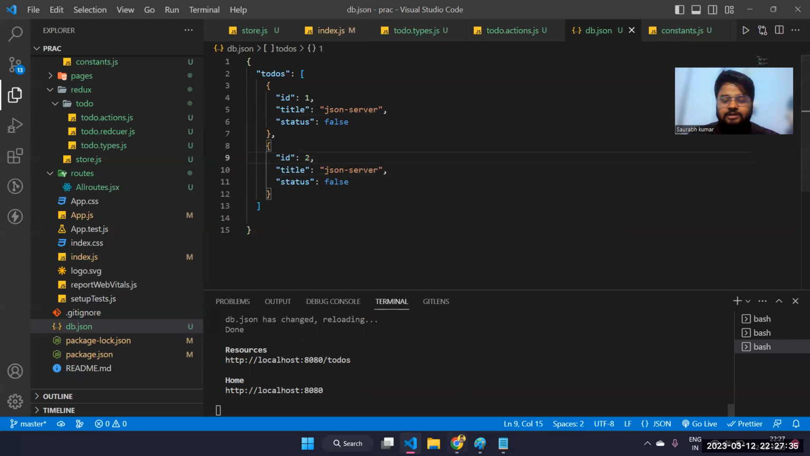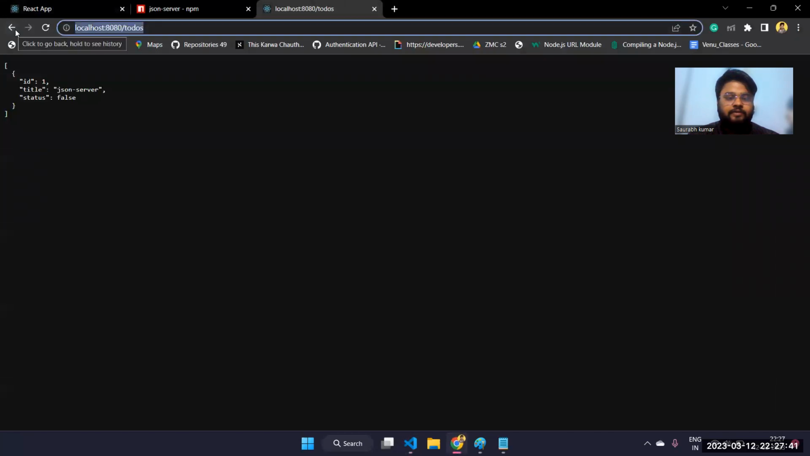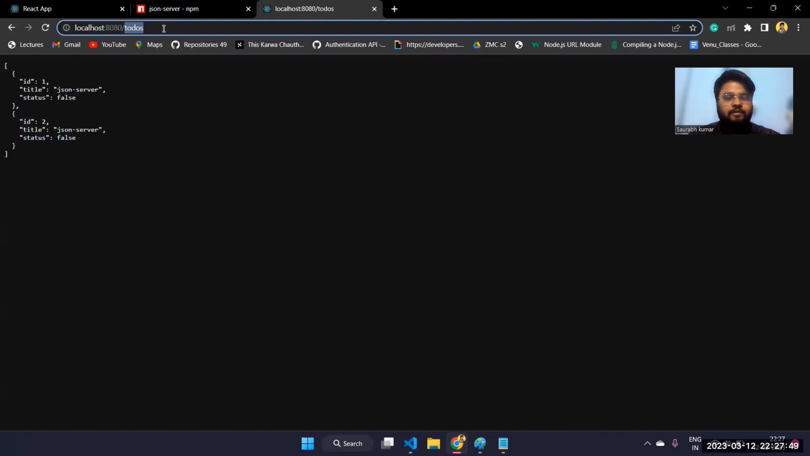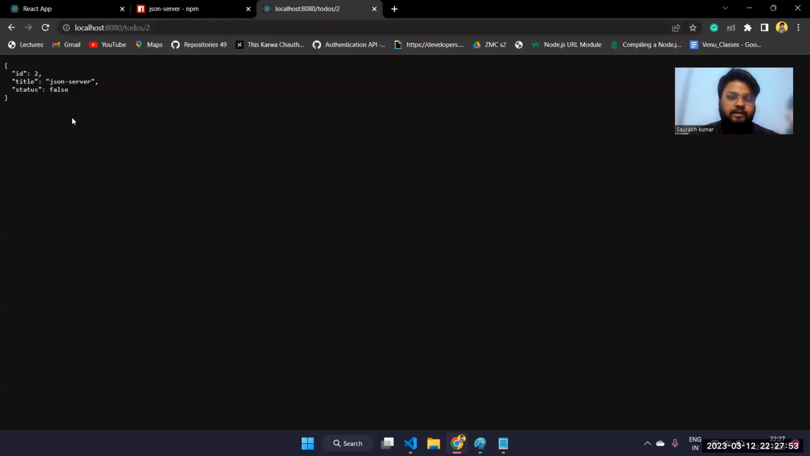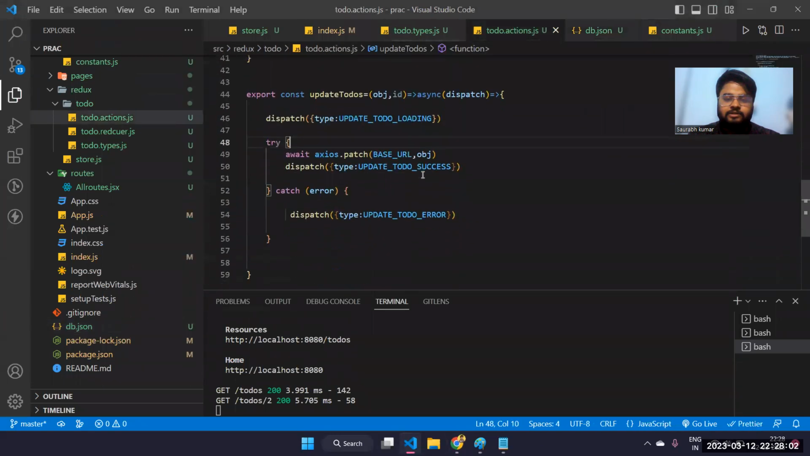If you want to get this data, I'll show you in the JSON server. If I refresh it, we are getting the whole data on the todos endpoint. Now if I want to get this second data, we simply say 2 by ID, so we'll get that particular data associated with the ID. That's why we require the ID here in these todo actions, so we can update that particular thing.